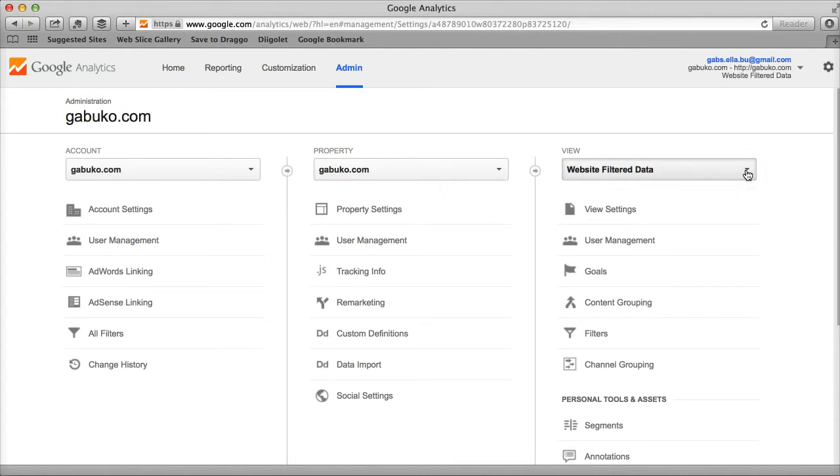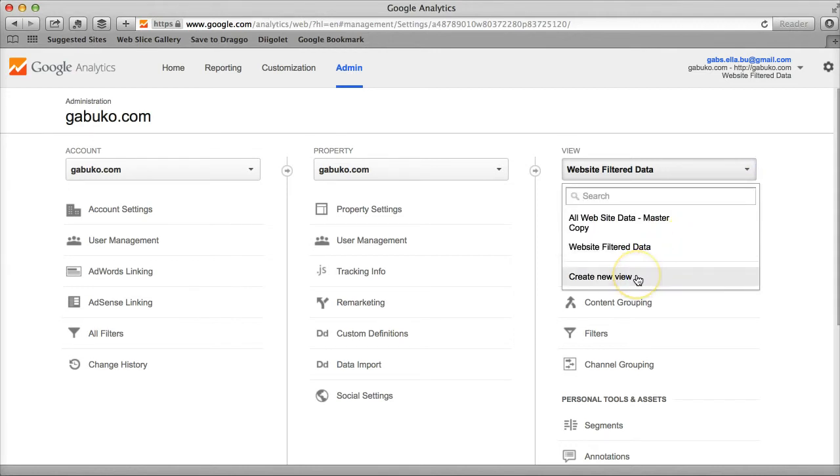Google Analytics has a default view, but we do not want to apply filters to this view because you always want to have one original copy that has no filters on it. So what we're going to do is create a new view.